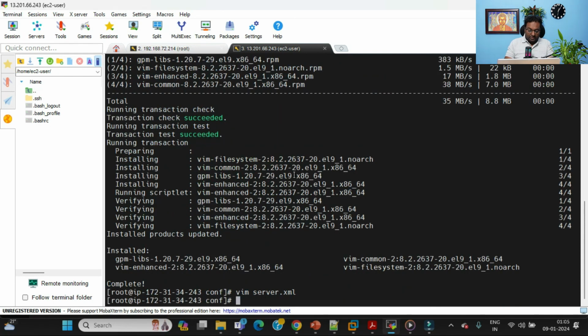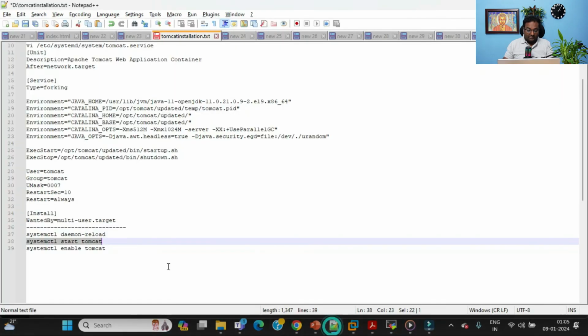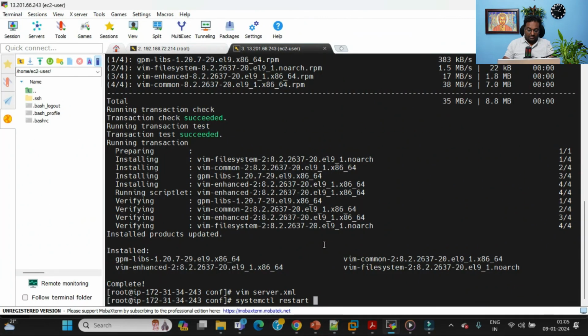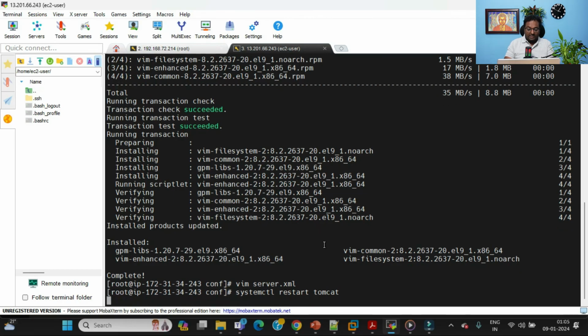So what we need to do is systemctl restart. What do you need to restart? Just now we have executed this one, my friend. You can see here tomcat, right? So don't forget this one. Restart tomcat. Correct? It is restarted now, right?